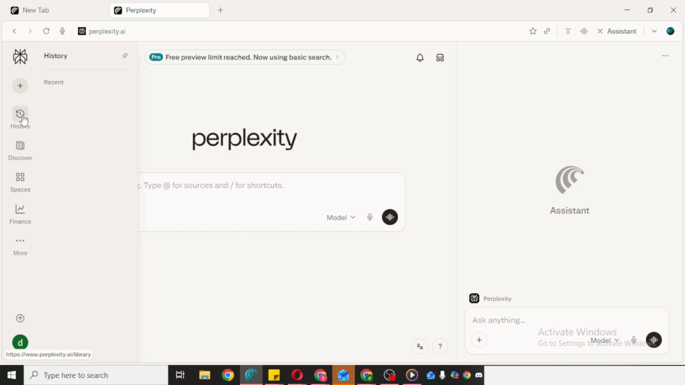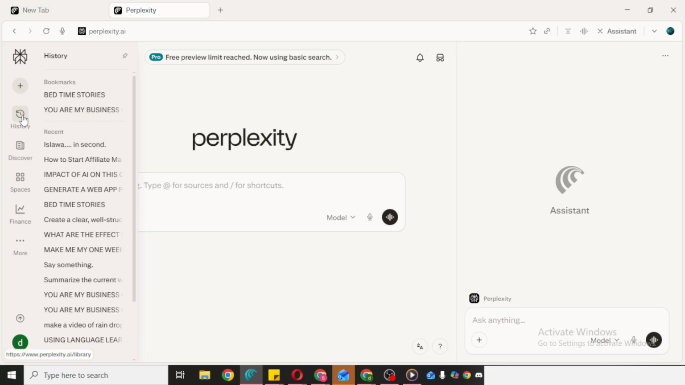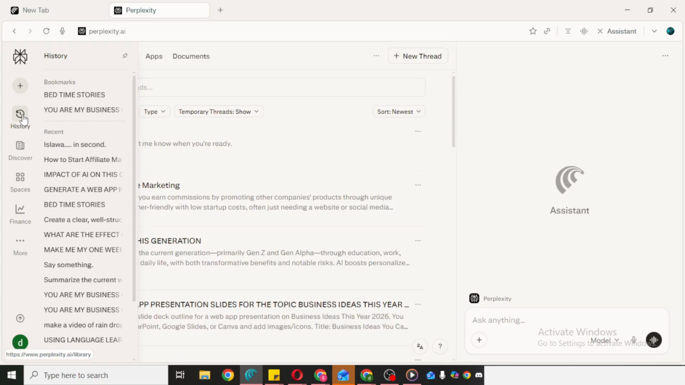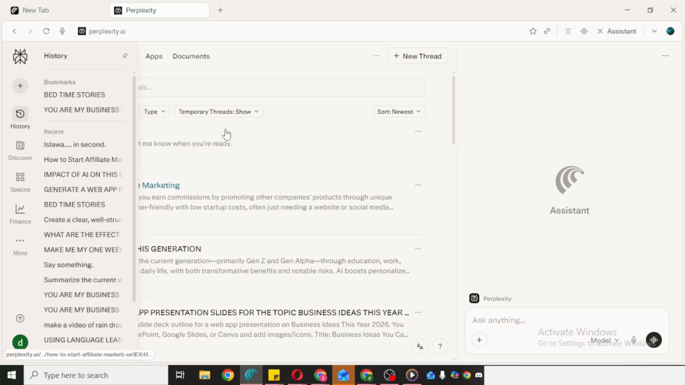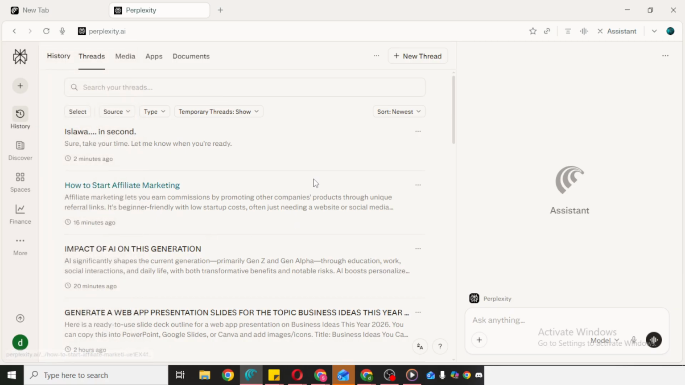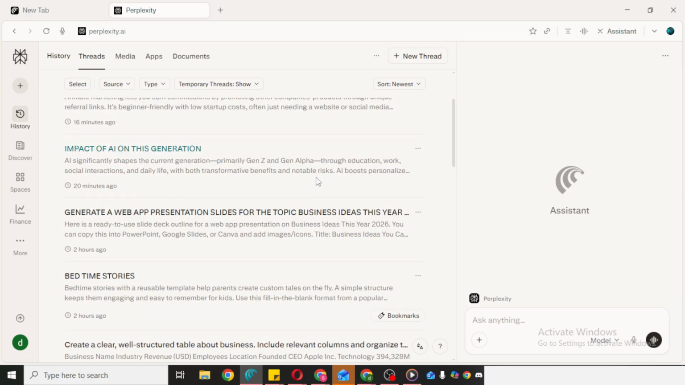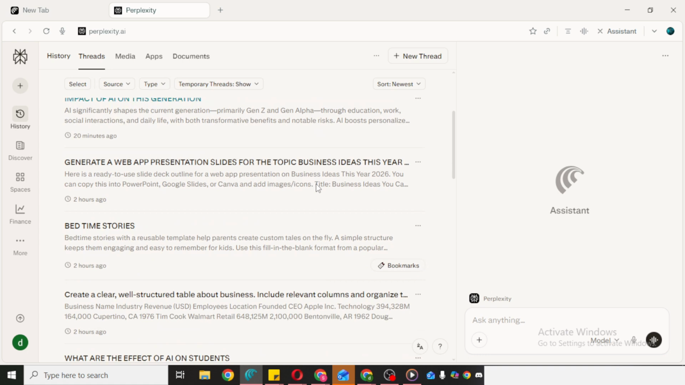Take a look at the left side of the screen. That's where your chat history lives. You'll see a list of your recent conversations, each labeled with a short title or the first line of the chat to help you recognize it quickly. If you've used Perplexity for a while, scroll to browse older entries. When you select any item in this list, Perplexity opens the full conversation so you can review everything you asked and the responses you received.